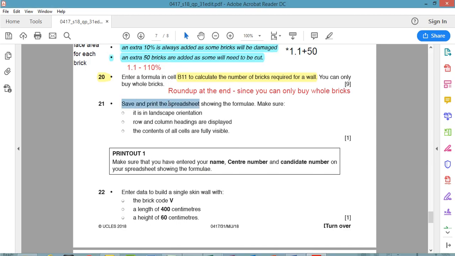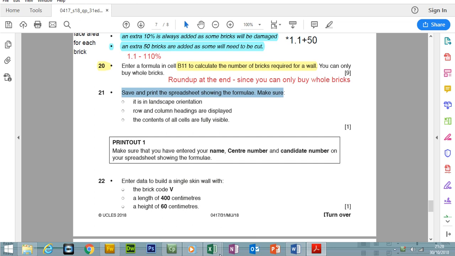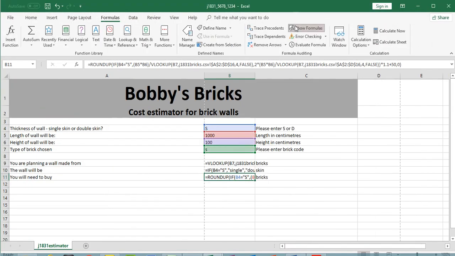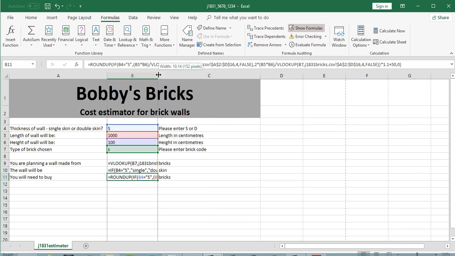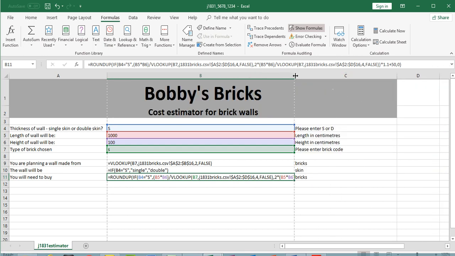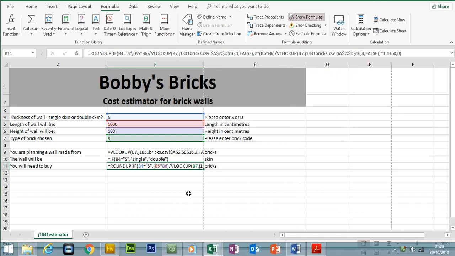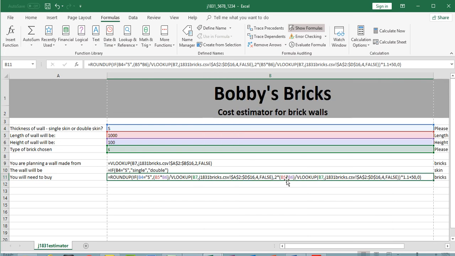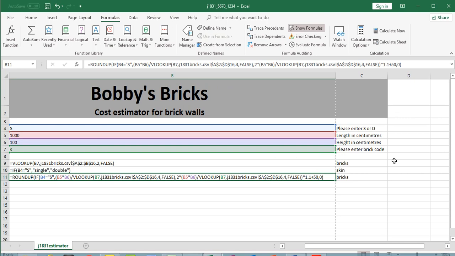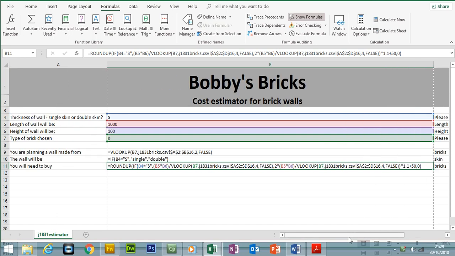Okay, so now we're going to save and print the spreadsheet showing the formula. So let's go back to Excel. Let's click on formulas, show formulas. You need to make sure you show the formulas in full. So double click between the B and C column, or you can always increase the size by dragging the mouse. When you go in between the columns, you see the cursor goes to black. What you don't want to do is crop off the formulas, because if you can't see the formulas, you can't mark, and can't give any marks for something you can't see.